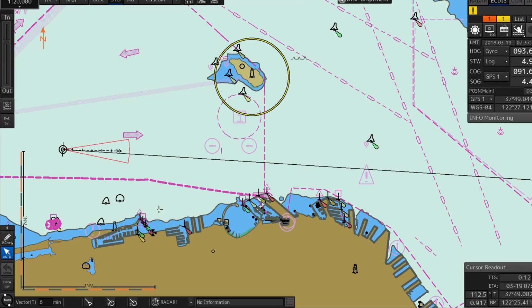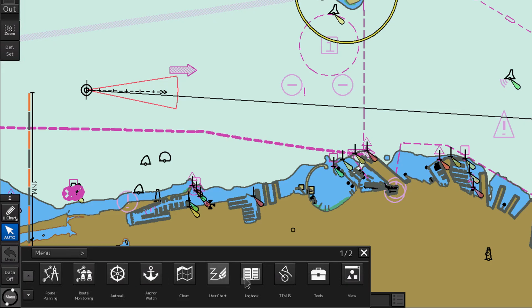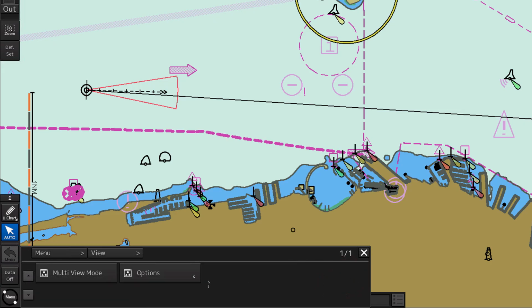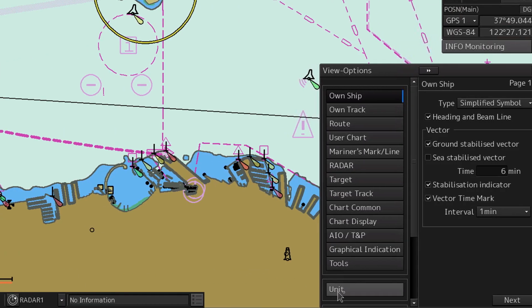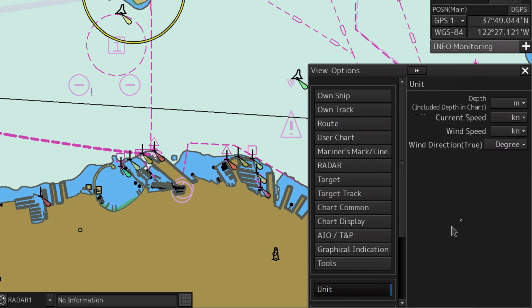Switching units. Access the menu. Open the View menu, and click on Options. Select Unit in the Classification pane. The Unit Editing panel allows the user to change the current unit settings. The available options are depth in meters, feet, or fathom, current speed in knots, meters per second, or kilometers per hour, wind speed in knots, meters per second, or kilometers per hour, wind direction in degrees or 16 points.